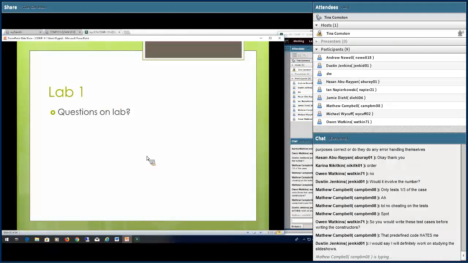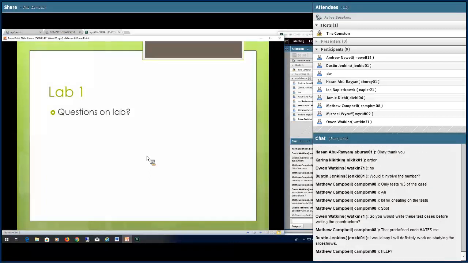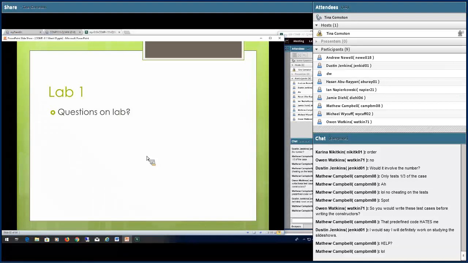On Lab 1, I went over it in huge detail on Tuesday. So I think Michael, were you there on Tuesday? Matthew was there on Tuesday, right? So I went over Lab 1 for the entire hour that we were connected on Tuesday.